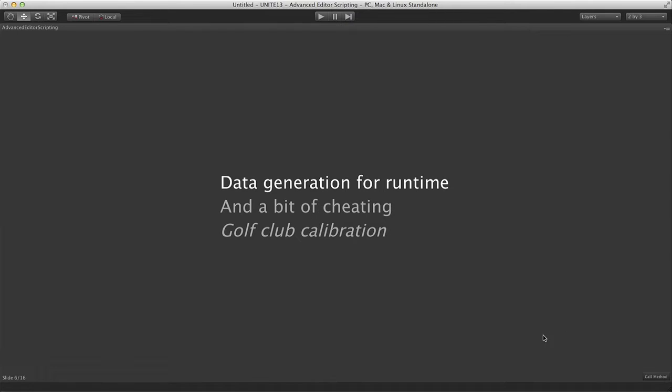Data generation for runtime. This is something new that I did this year in the golf game. I don't know if you've ever played golf games on PC or mobile, but there's a power bar that appears when you're about to take your swing, and the user just presses the button to stop the power bar going up and down at some point, and then that's the power at which the ball is shot. The problem is the golf clubs have a range, and the power bar 0 to 1 needs to match that range, like 20 yards to 200 yards, let's say.